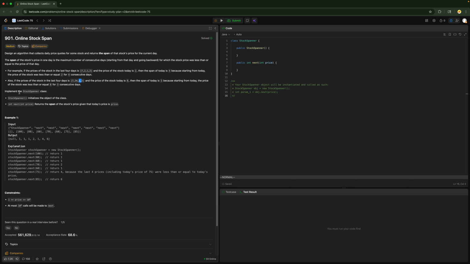So implement the StockSpanner class. StockSpanner initializes the object of the class. And in next(price), return the span of the stock's price given that today's price is price.